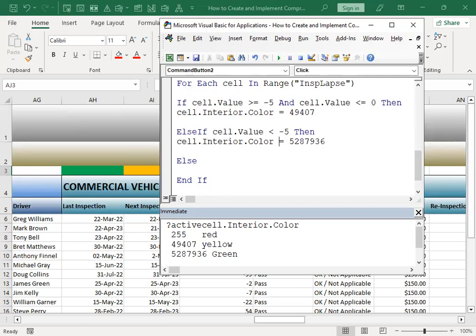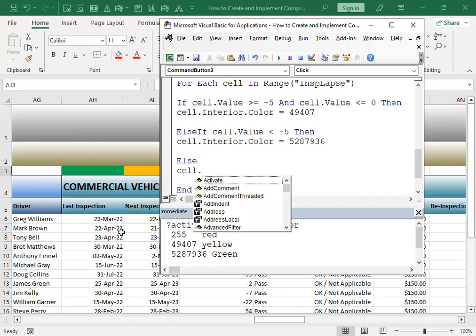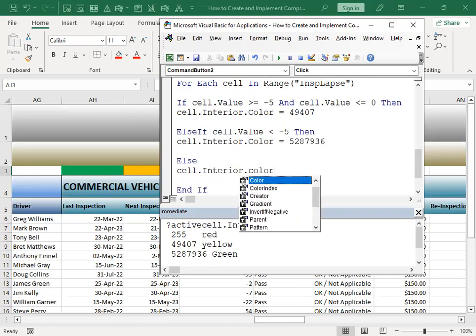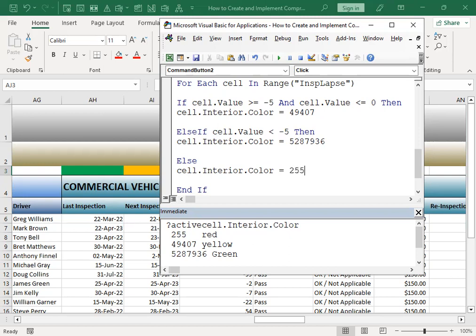All right. So the next one is red. Remember red? I can just say Else. Then cell.Interior.Color is equal to red. This number 255, no need to copy and paste, you just type 255. Okay, End If.